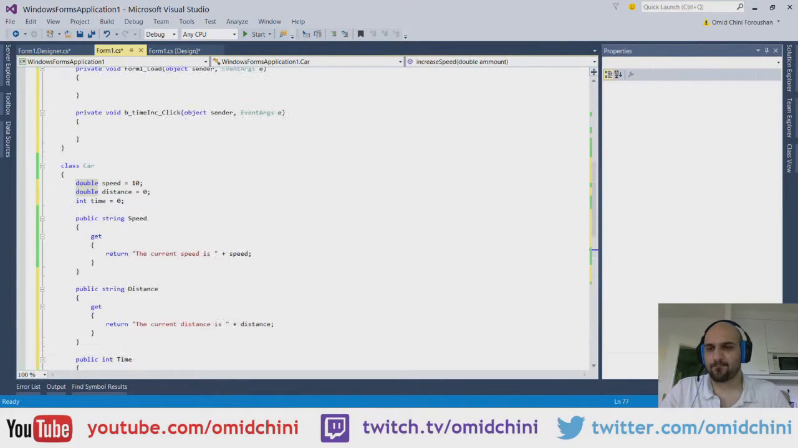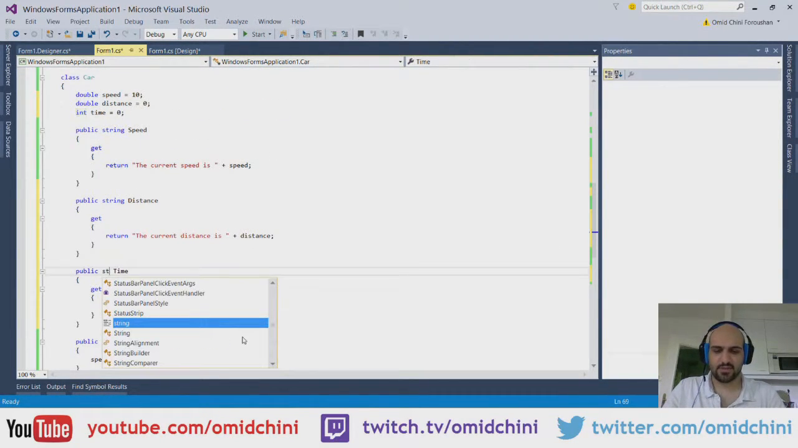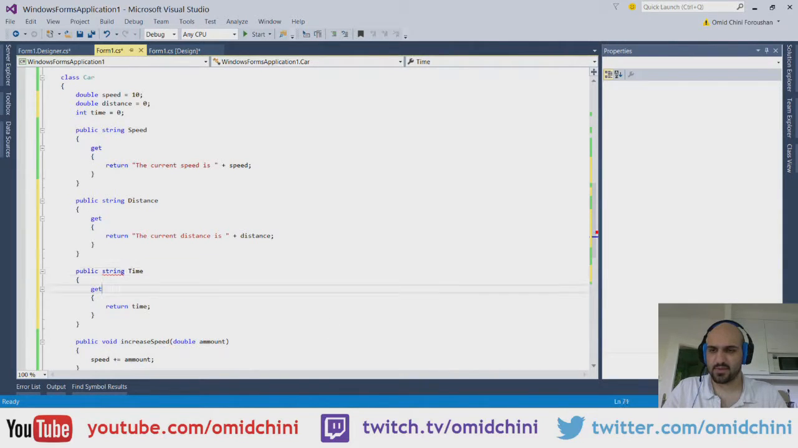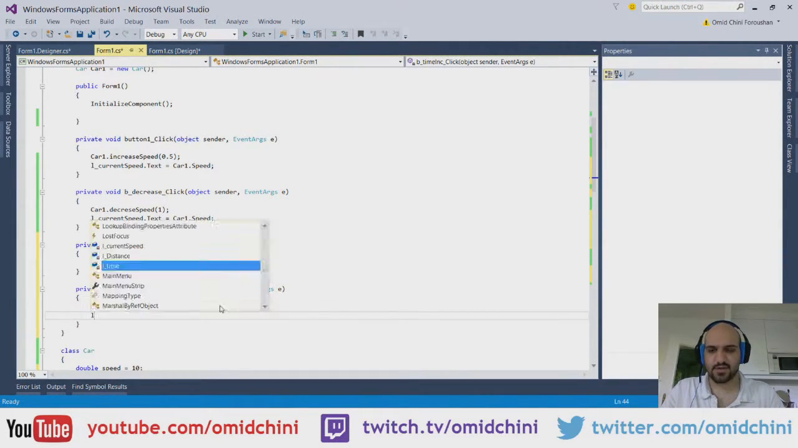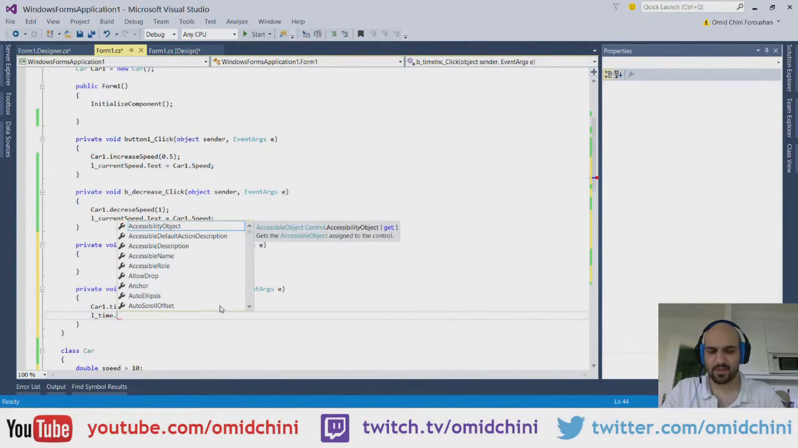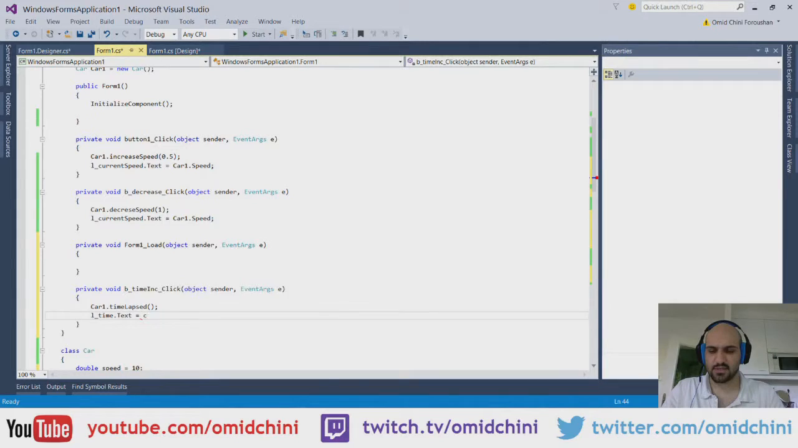So, of course, no, sorry, this will be a string. This will be a string, and here it will be the current time is plus. Okay. So then here, when the time increases, I want to have a time lapse, car1.timelapse. Okay. Then I have to refresh the values of the labels. So I have lf time dot text equals car1.time.